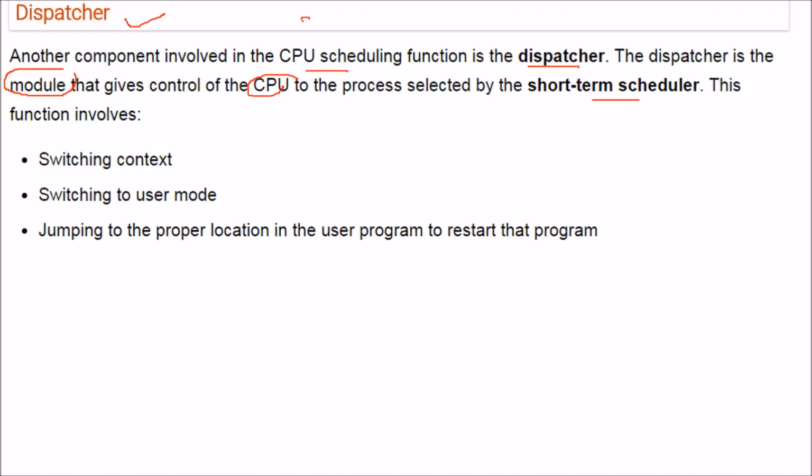So what is happening? The short-term scheduler selects a process, say this process. Now the dispatcher is the module which will give control of the CPU to this process selected by the STS. So what are the activities involved? First is switching context, or context switch. Then switching to user mode, and jumping to the proper location in the user program in order to restart that program.